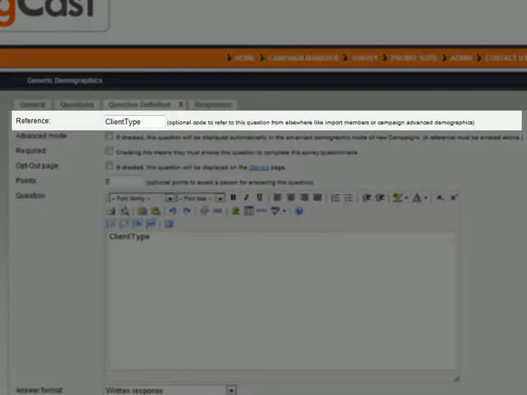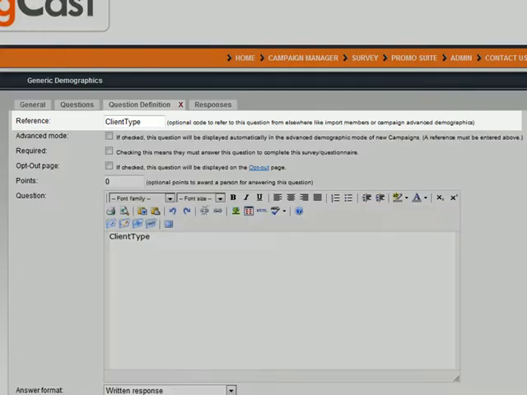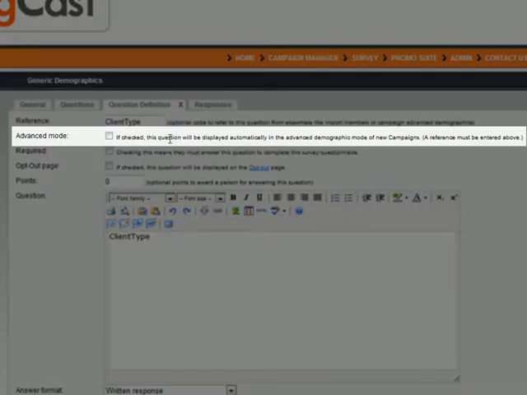The first option to appear is reference. This is an optional code used to refer to the question elsewhere, like when importing members, advanced demographics in Campaign Manager, or for API integration. By selecting Advanced mode, this question will be displayed automatically in the Advanced Demographic mode of new campaigns. A reference must be entered above.